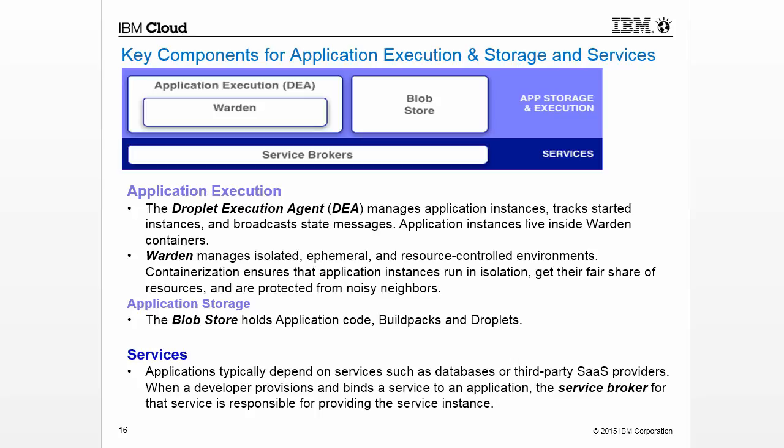For application execution, the Droplet Execution Agent, or DEA, manages application instances, tracks started instances, and broadcasts state messages. The application instances live inside Warden containers. Warden manages isolated, ephemeral, and resource-controlled environments. Containerization ensures that application instances run in isolation, get their fair share of resources, and are protected from noisy neighbors.